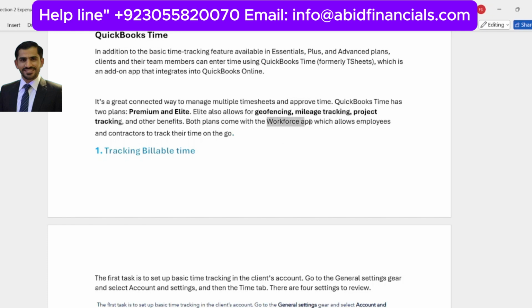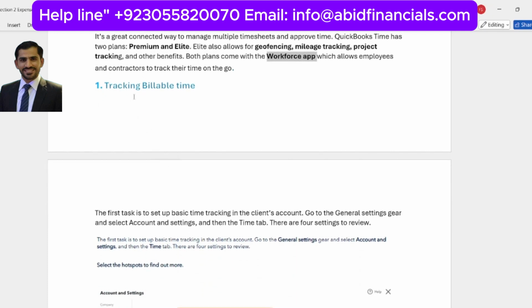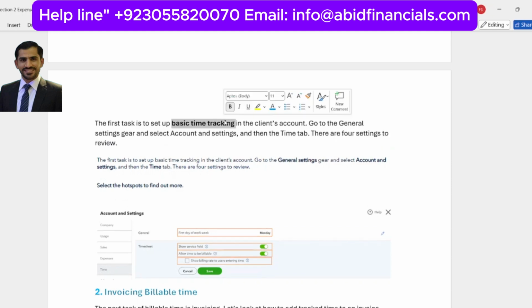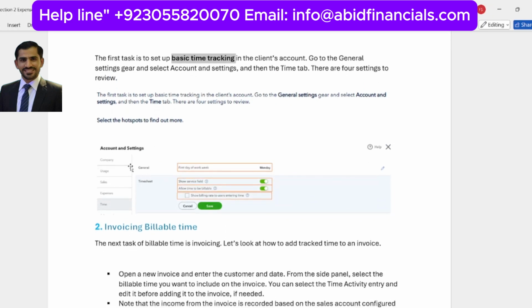Tracking billable time, how we shall track it. The first task is to set up basic time tracking. Go to the general settings, account settings, and then the time tab, and there are 4 settings to review. Here we shall see the settings general and timesheet. The general settings are first day of the work week, show service field, allow time to be billable, and show billing rate to user.